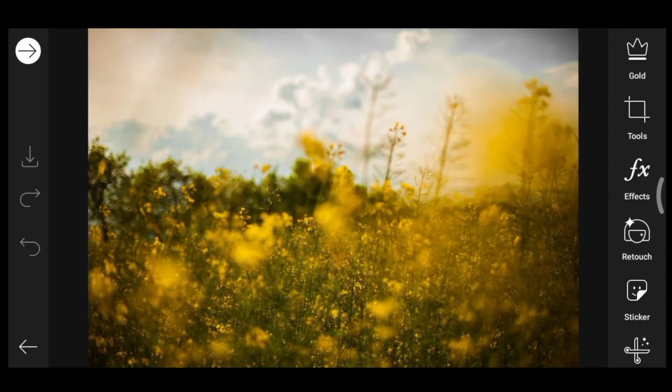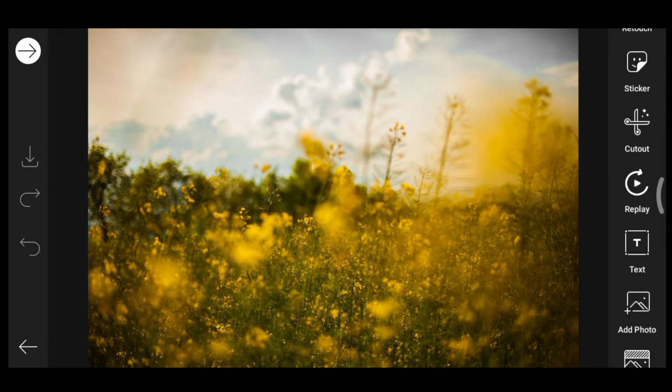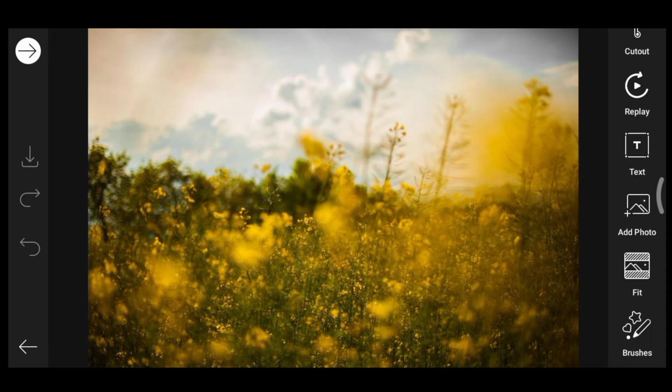And then choose a background that you want to add this photo to. So I have chosen this background, then I want to add the photo. So this is the photo.